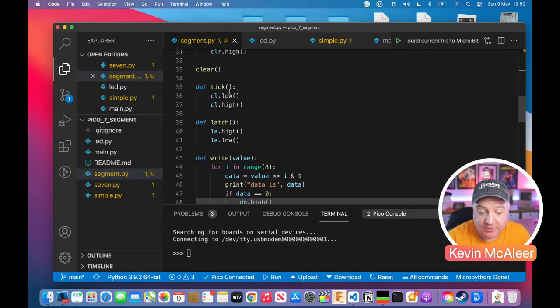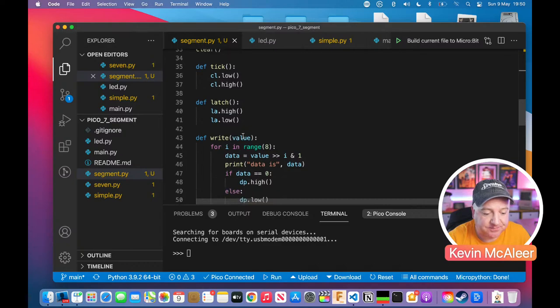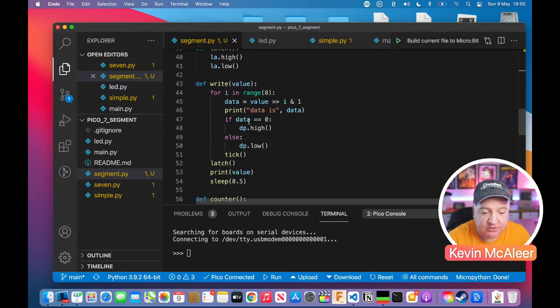So to tick the clock, we just go low and then high, and it's the rising edge that makes it detect there. And if it was already high, setting it low means that it can then detect the high when it changes. The latch is the same. We go from a high to a low on that one. And then to write the values to the register, this is where the bit of logic and the bit of Python comes in. So it might look a bit weird, and I'll talk you through what's going on here.